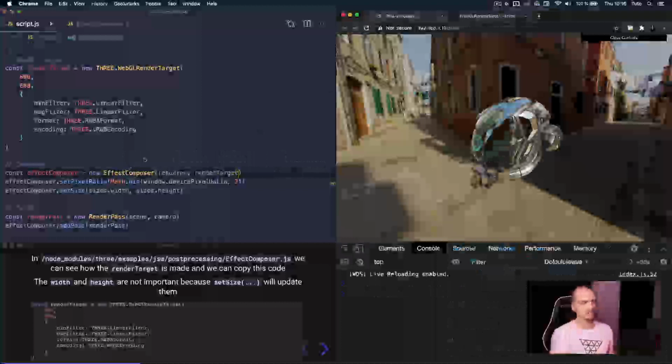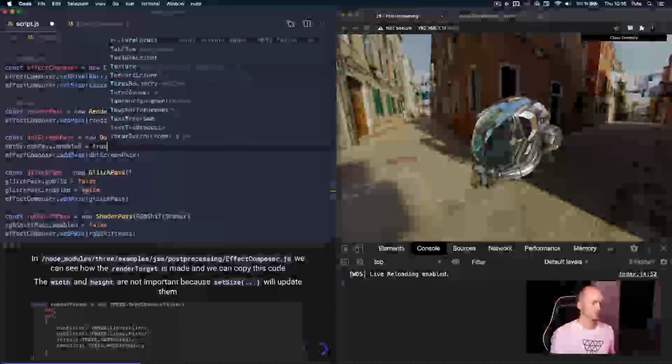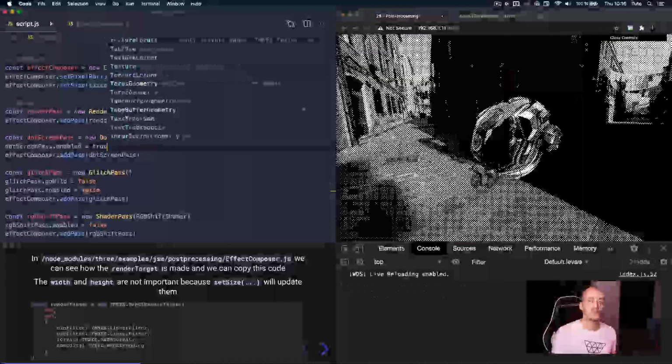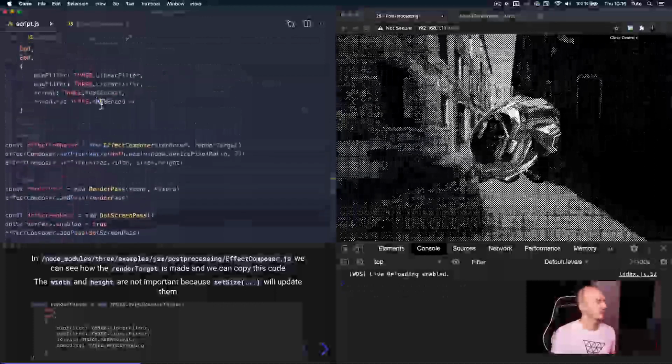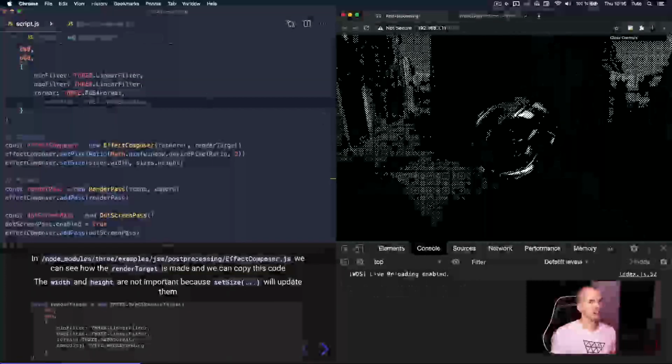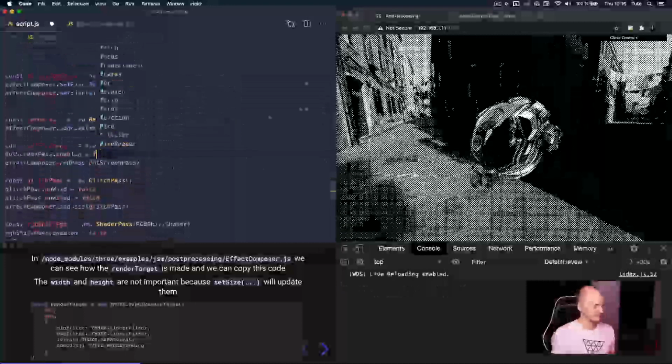Fingers crossed, did I make a mistake? Seems to be working, at least there is no error. Let's add back some effects. So first the dot screen pass, maybe. Well, it looks brighter. Remember what we had before? I can just show you. Look at this. It was dark. We cannot really see the small points, the small circles. Now it looks great.